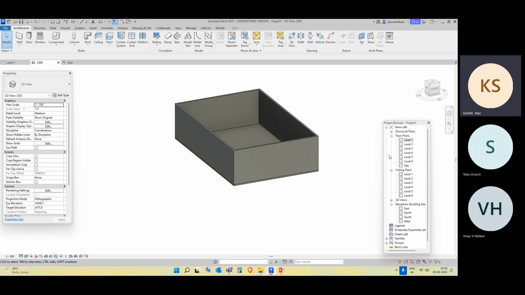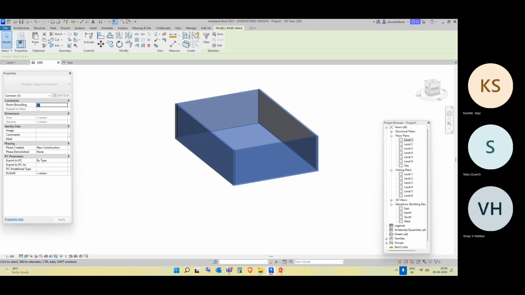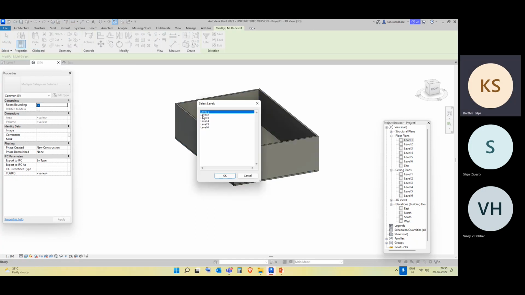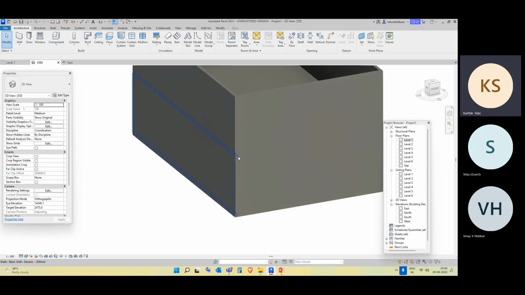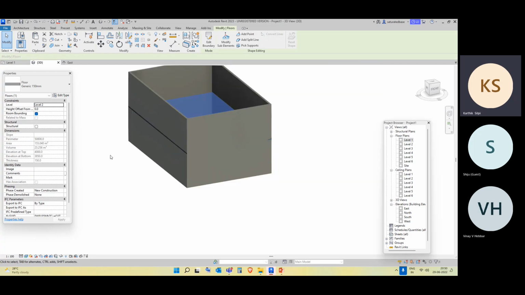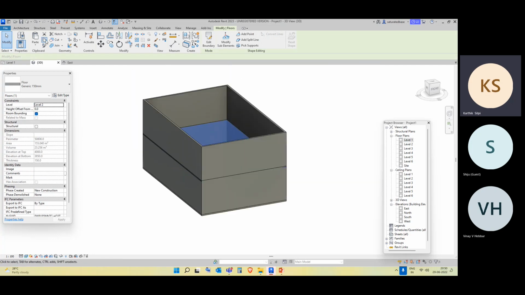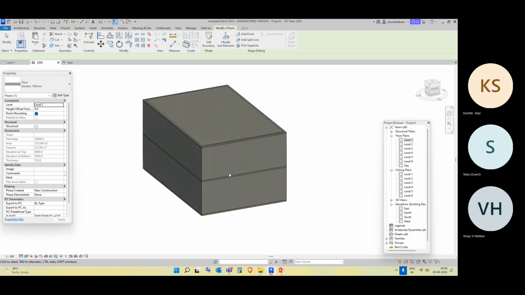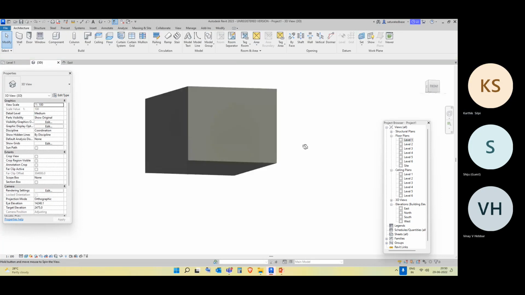Now select all or Control-A. You can just copy, paste, align to next level, that is level 2. I'm just copying into level 2. Only this particular floor I want to copy to the next level, that is level 3. Now it looks like a structured building.